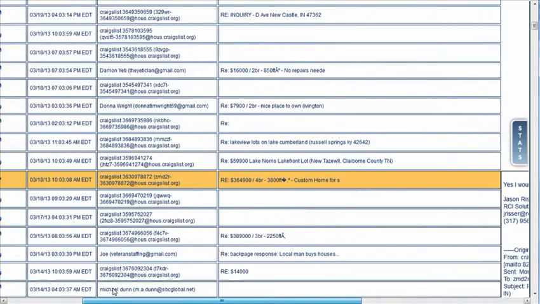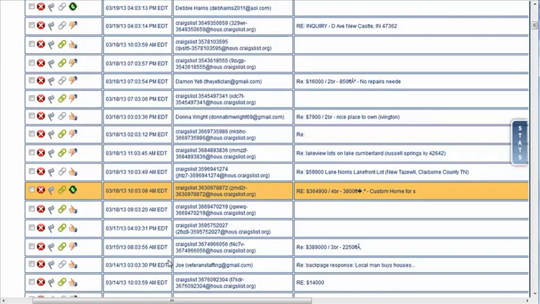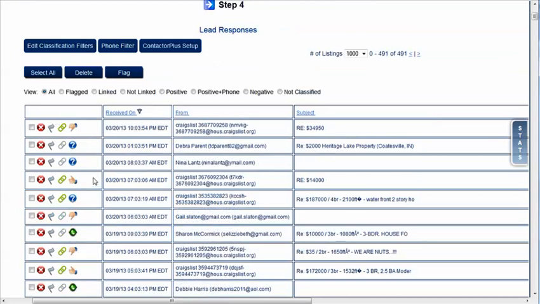If you don't call them, or if you're not able to reach them, in 3 days they're going to get an email from our system that says, why don't you go take a look at our website and see what our offer is. Now let me show you the other things that are being done by the system.